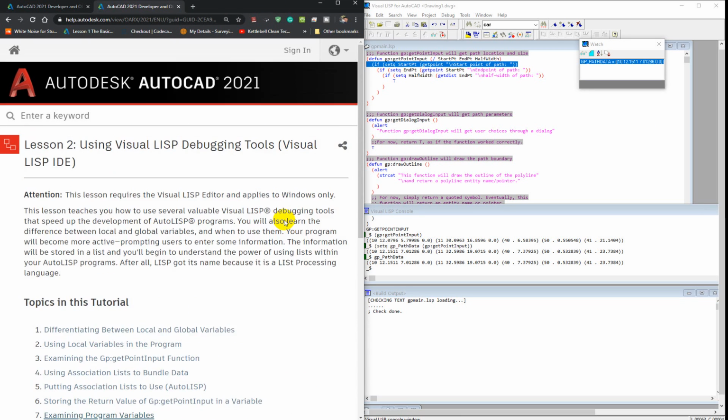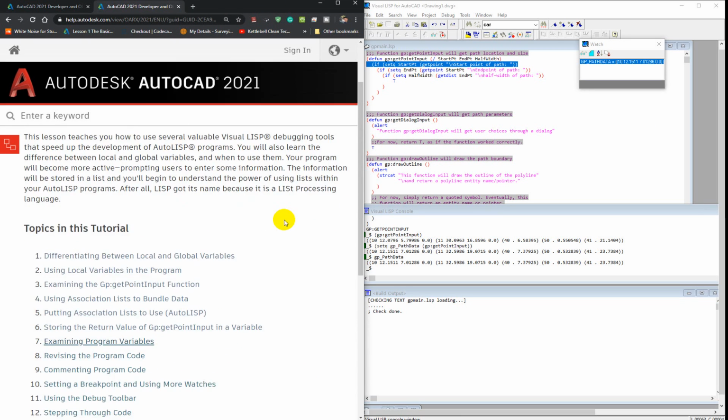Double-click on the variable name in the watch window. This opens an inspect window. The inspect window indicates the data type of the variable you are inspecting, in this case a list, and the value of the variable. For a list, inspect displays each list item on its own line.